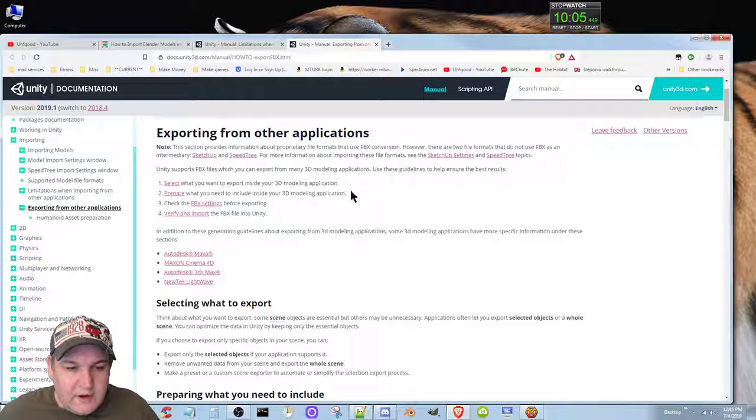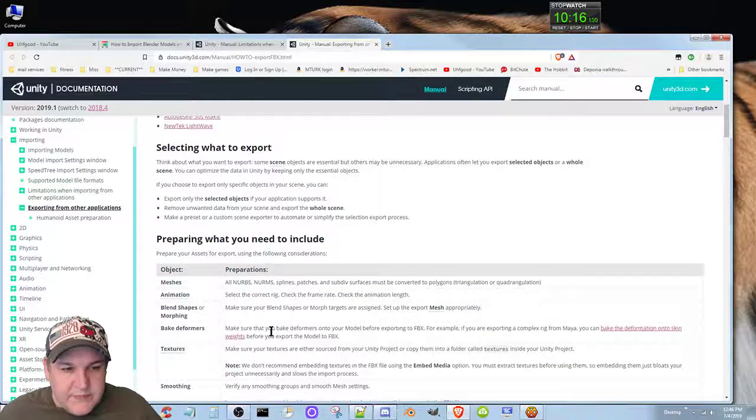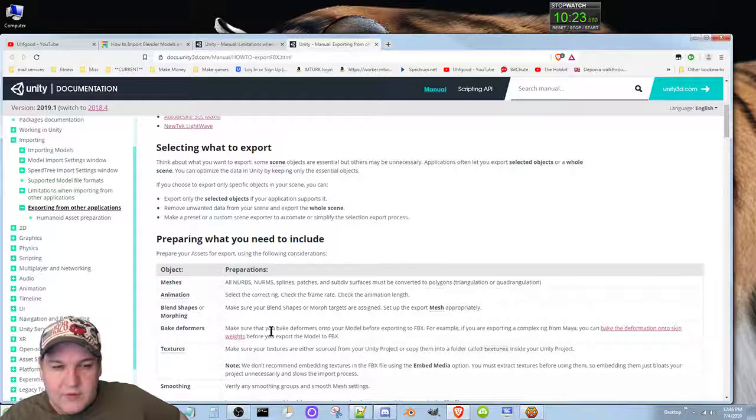Select what you want to export inside your 3D modeling application. Prepare what you need to include. Check the FBX settings before exporting, verify, and import the FBX file into Unity. When you think about what you want to export, the scene objects are essential, but others may be unnecessary. Applications often let you export selected objects or a whole scene. You can optimize the data in Unity by keeping only the essential objects. If you choose to export only specific objects in your scene, you can export only the selected objects if your application supports it. Or remove unwanted data from your scene and export the whole scene. Make a preset. Okay.